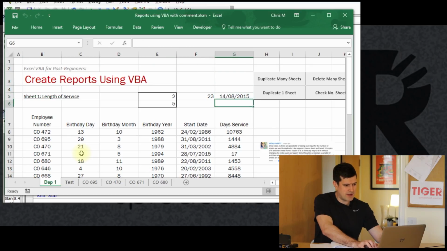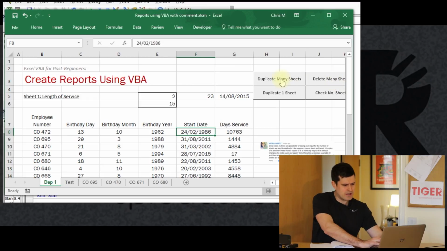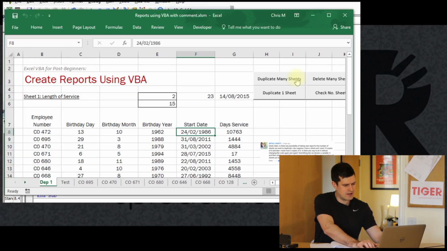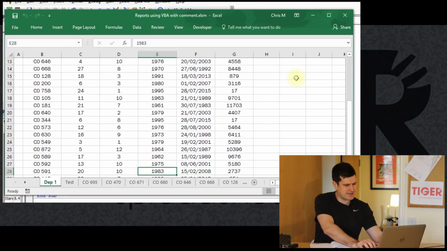Then let's try a bigger number here. Let's try 15. 2 to 15. Clear out the sheets with the delete many sheets code button. Duplicate there. And then you can see we've got a few more sheets lining up here. It's gone all the way down to 573. Let's go back to the database there, 573.